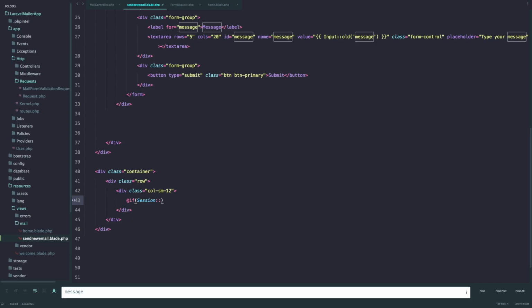If session has, we're going to access the session facade. By using the session facade, you can access whatever is currently in the session global array. It's a super global, so you can access it throughout your application. If session has errors, then we want to display it.